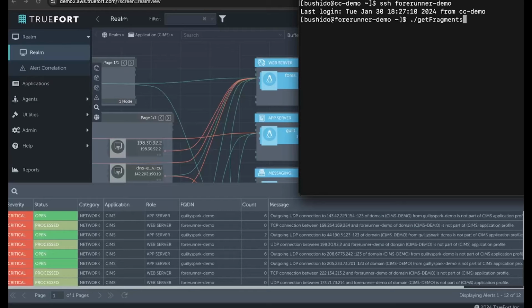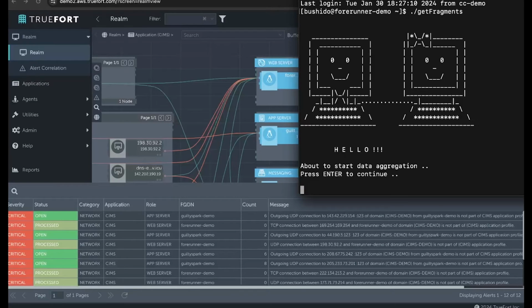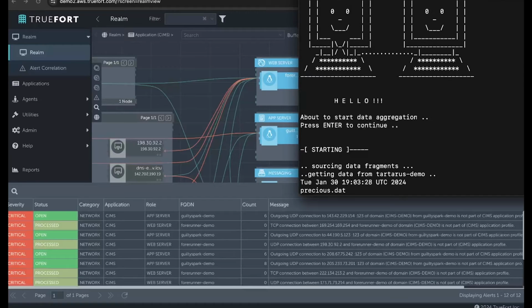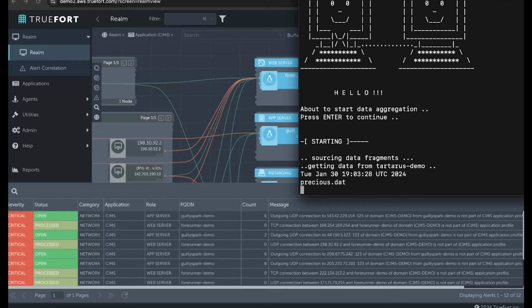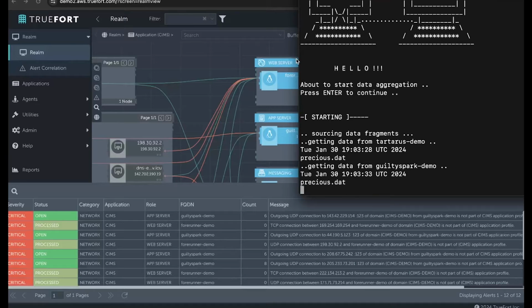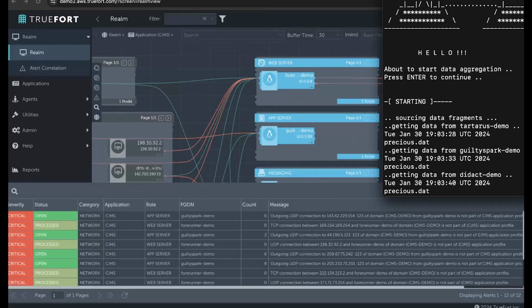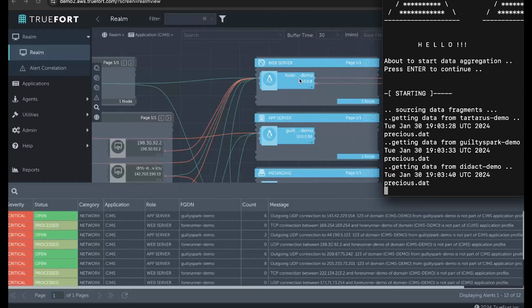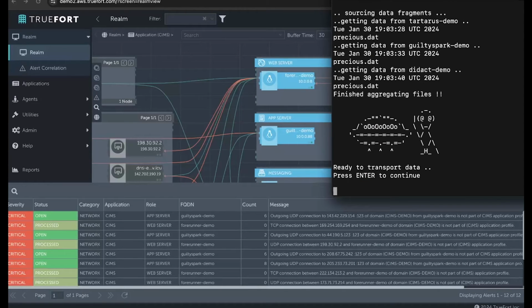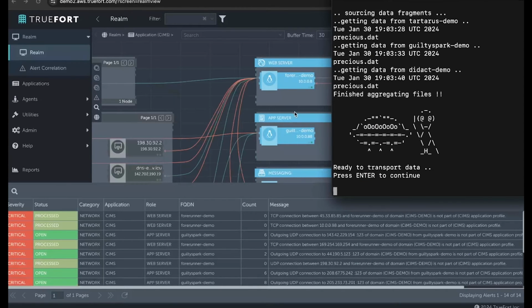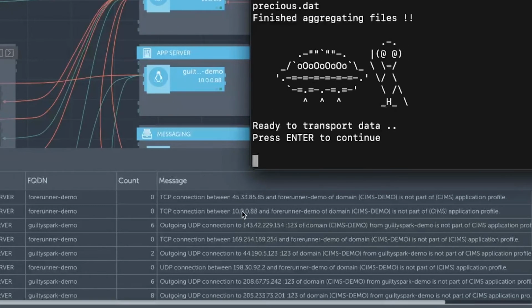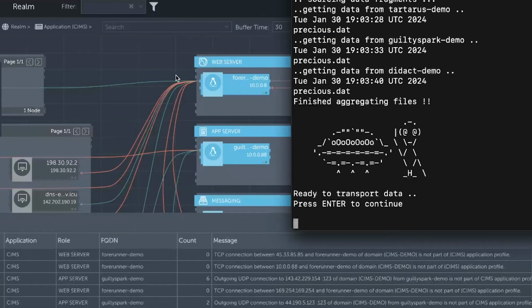So initially, I'm going to run get fragments, and the first thing that's going to happen is it's going to copy those files from those three servers that I talked about. And as the script is running, we are going to see lines appear connecting the Forerunner demo server to these other servers at the bottom. So we're just going to give this a few more seconds to go. And we can also see the alerts here, representing those connections that the script just made. And we also see the lines here as well now.